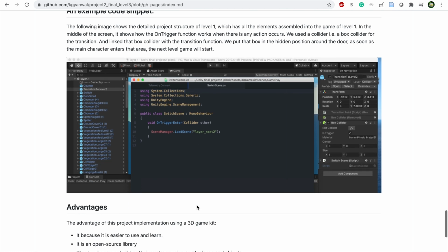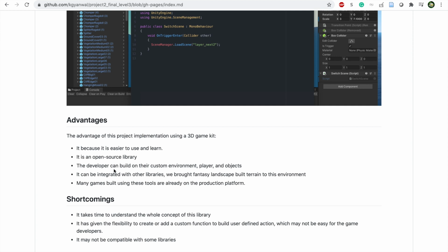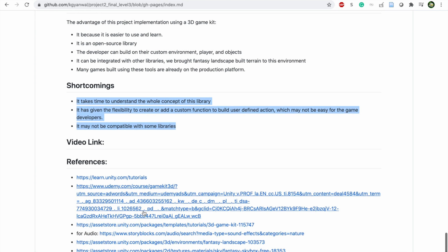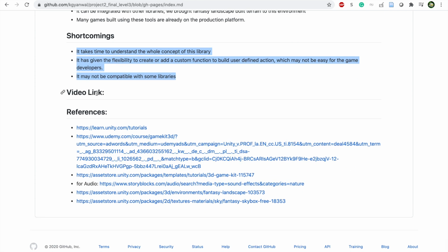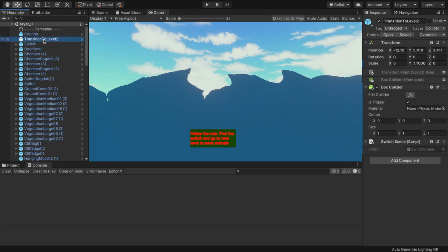I hard coded the value for the next layer transition, and for the next one I added the sample scene, which is the third layer. I also mentioned the advantages and the shortcomings of this project, and then some references I used to create it. At this point, what I mentioned earlier was the switch scene function.